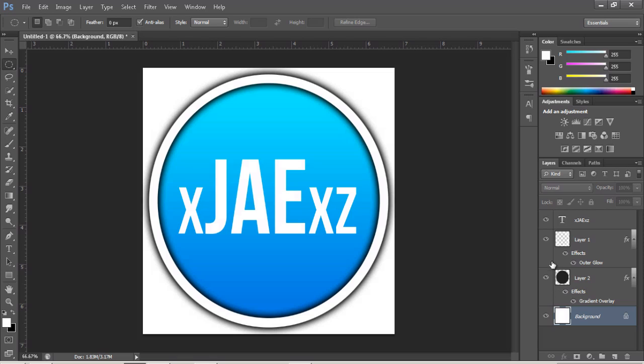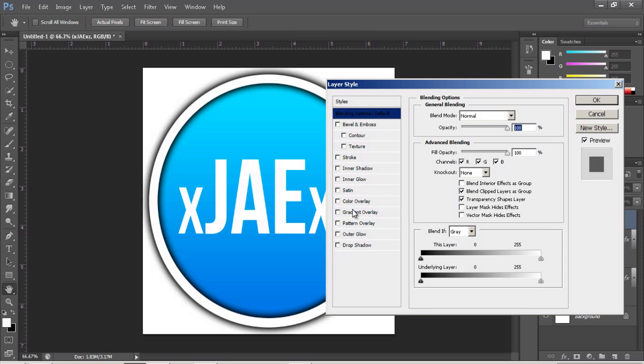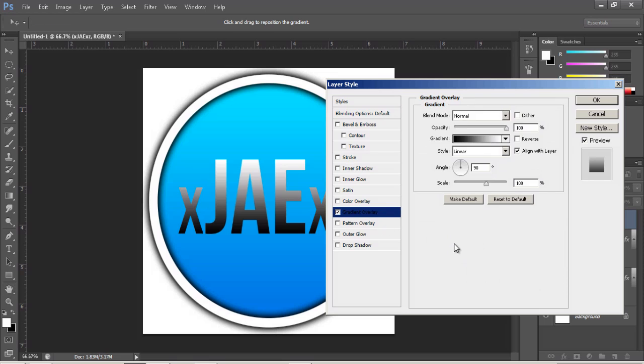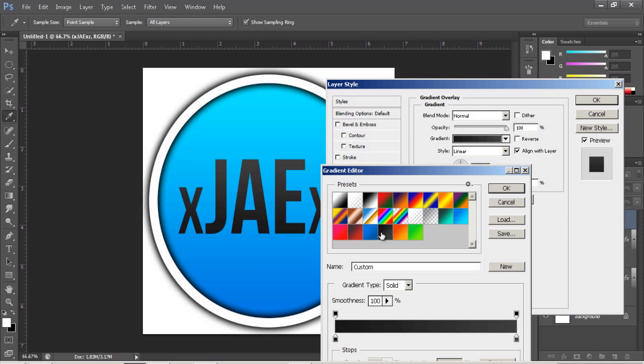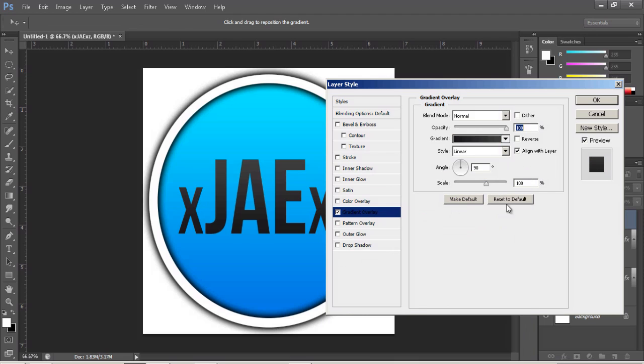And then for the text, let's change this up. So double click this. No, that's not even the text. Double click the text. Gradient overlay, and I'm going to make this, what colour should I make it? I'll make it that colour. So that's a gradient of like really dark grey and dark grey. You can reverse it, but you want the dark bits on the bottom.